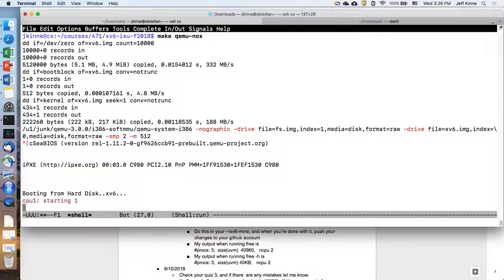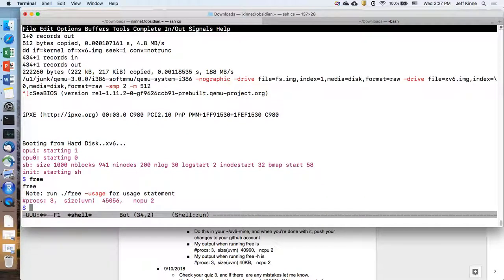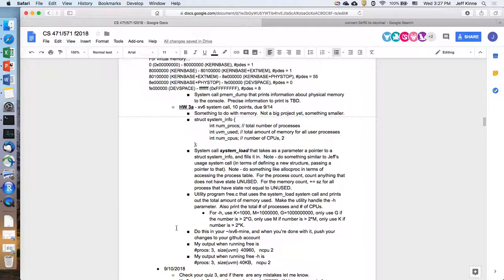All right, so you're supposed to end up with a free program that runs and produces this. This is part of homework 3B, but for part A, you have a system call. Inside of there, you have the number of processes, the size of user virtual memory, where UVM is user virtual memory, added up for all processes, and then the number of CPUs. Where is that information coming from?